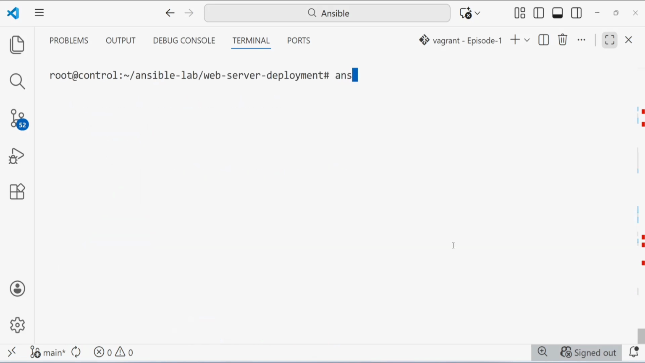Let's execute this playbook. The command to execute a playbook is ansible-playbook followed by the playbook name. So web server deployment is our playbook, and that's it. This will make sure to install the web server on the respective web nodes. Let's wait.